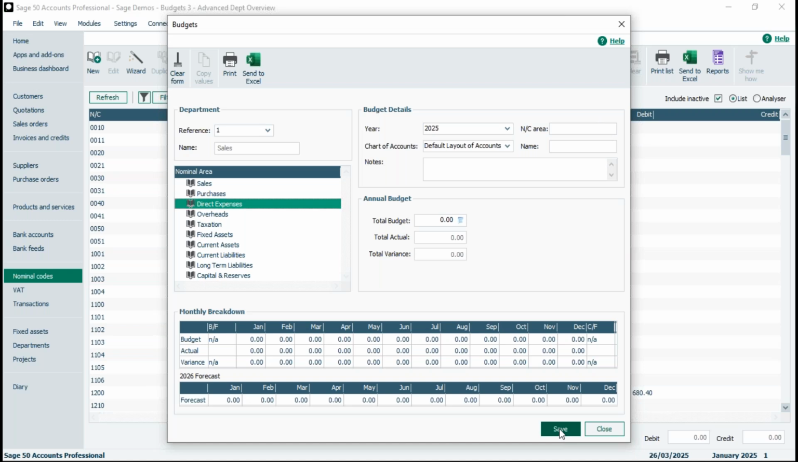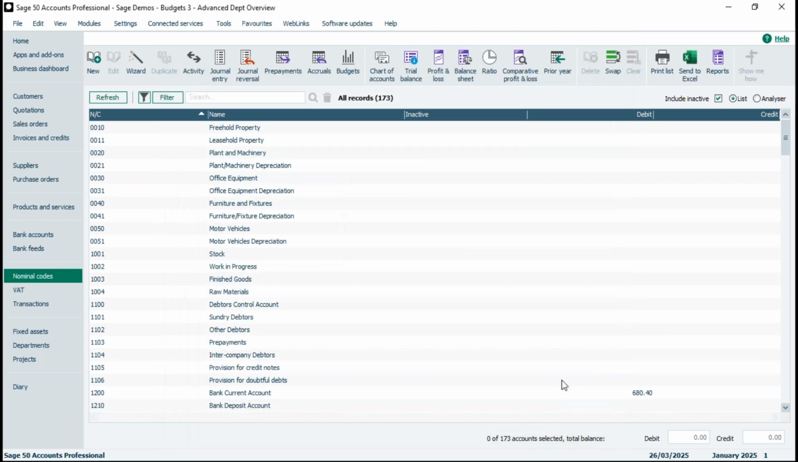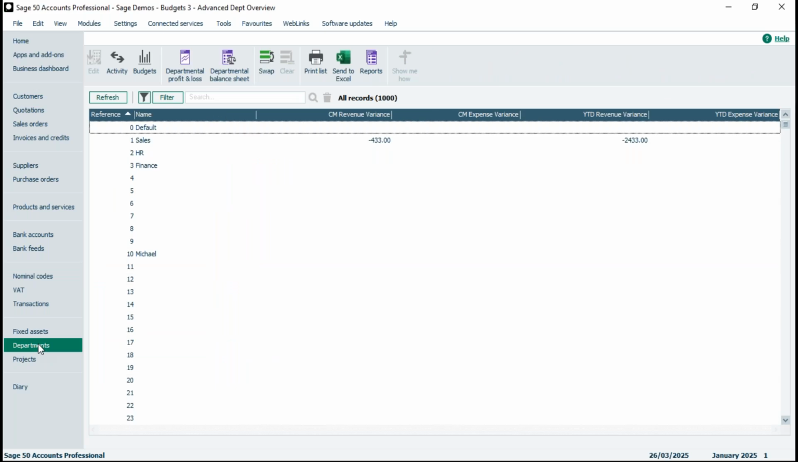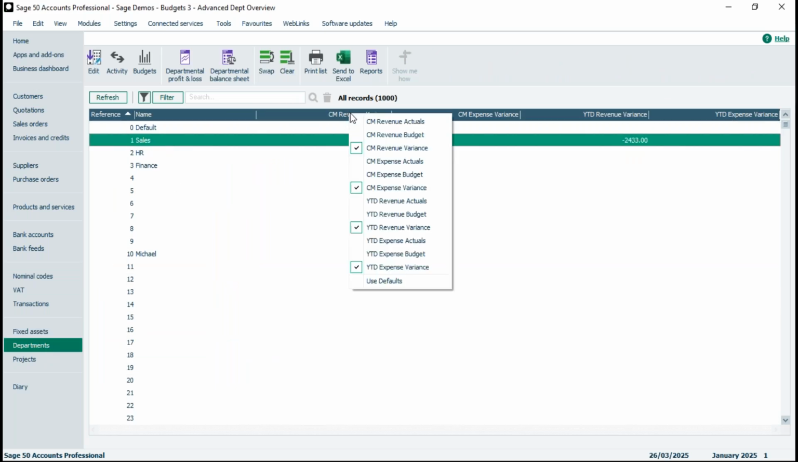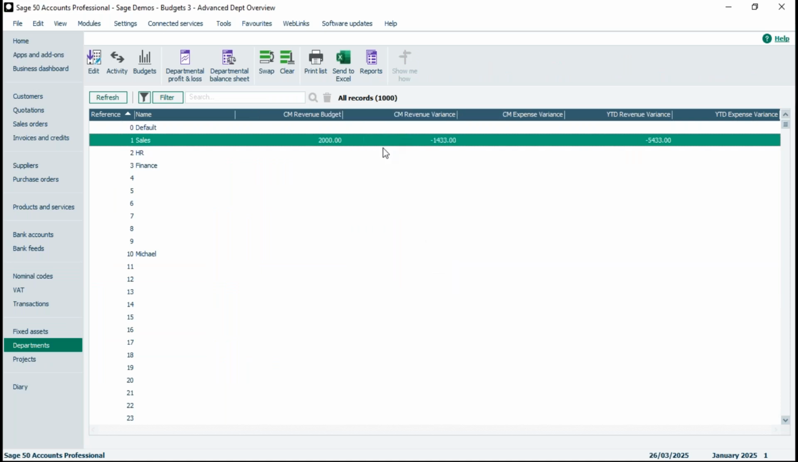So let's just save that where we're up to. If we go back to departments, and obviously for our revenue budget for the current month, we've now got CM, current month, or year to date. It will show us what our budget figure is for the current month, and it will do certain calculations depending on what columns you've got displayed, of course.